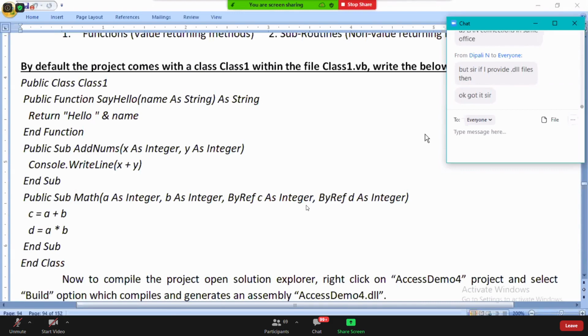See, to add the reference, the DLL, the assembly, should be on your computer or on a remote computer to which you have access. Otherwise, not possible. That's all. Okay, guys.